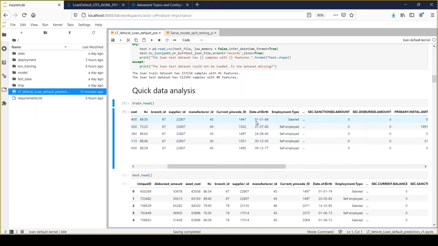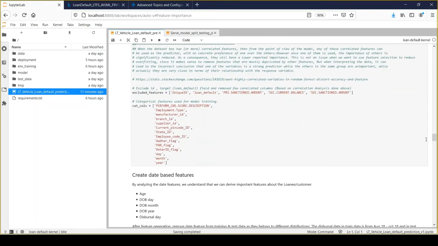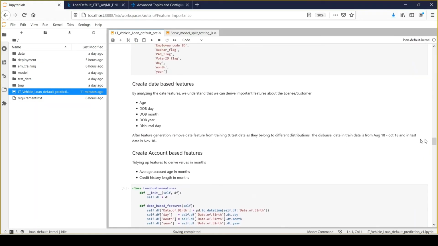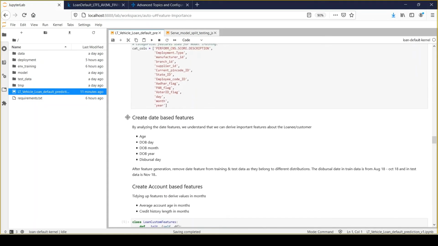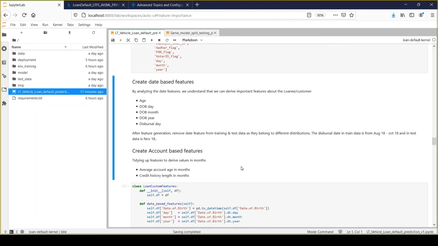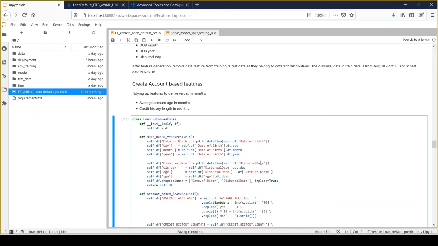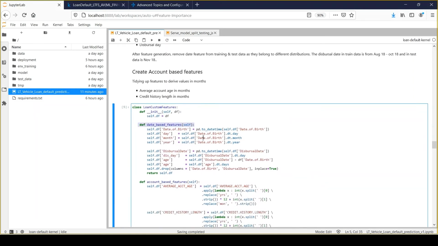Okay, and we will use the different date fields to extract relevant values as a part of feature engineering, right? So here I'm performing some activity based on date, right? From date I would be extracting day, month, year, right? So that's what I'm doing here as a part of date based features.